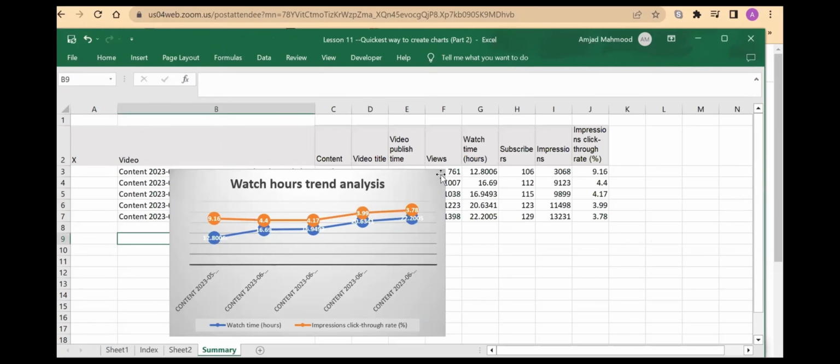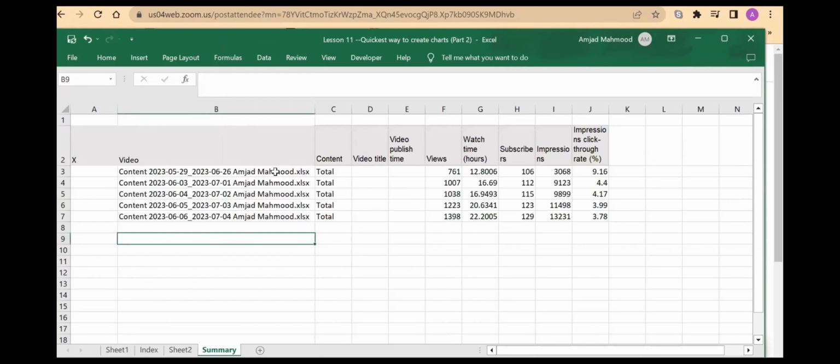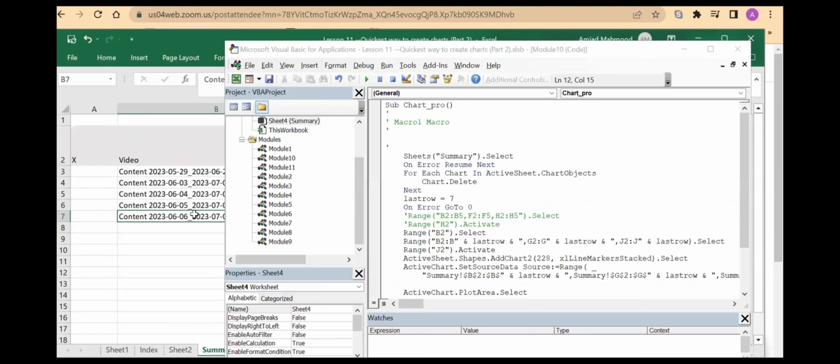Let's get rid of this. If we put our cursor here, that is B, and we press Control down, this will directly take you to the 7th row, right? So why not do the same in the code?